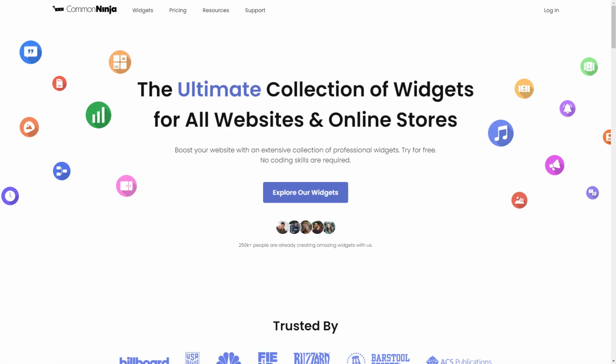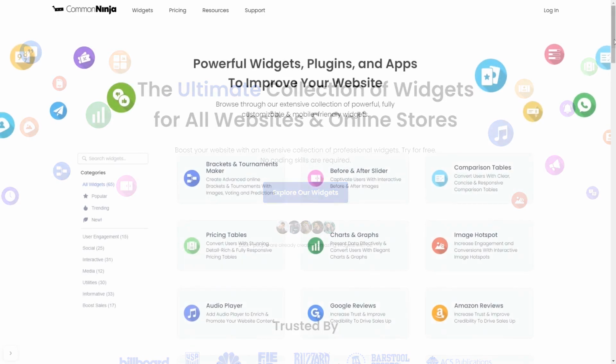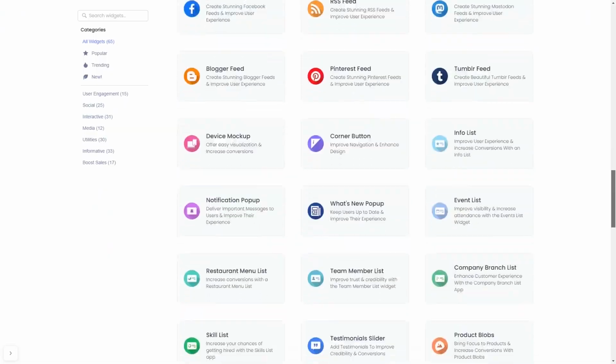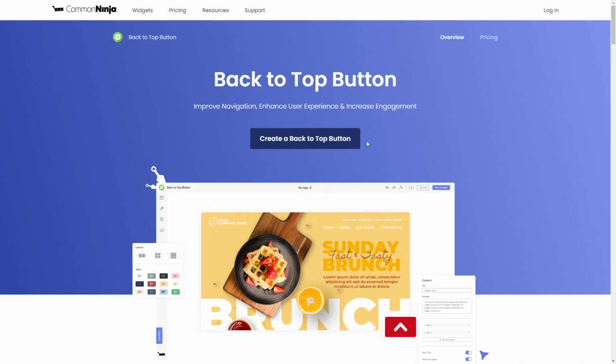To start, enter the Common Ninja website. Choose your widget from our large collection of widgets. And once you've entered the widget page, click on the Create button to enter the back-to-top button editor.